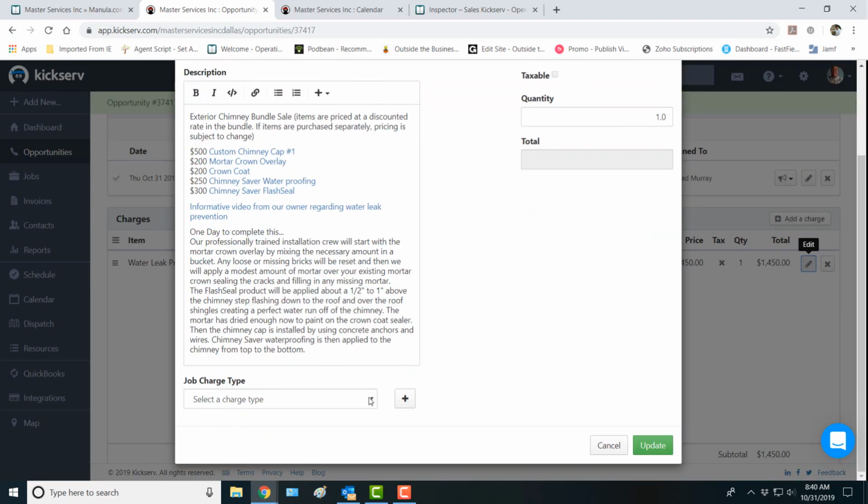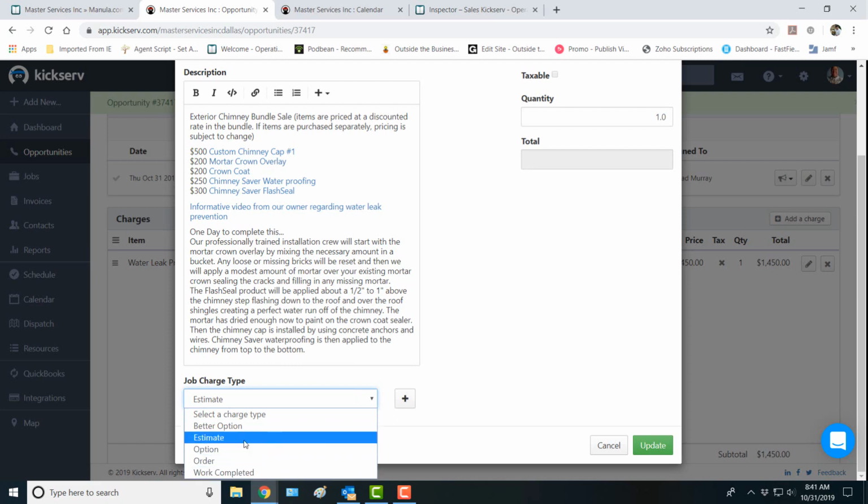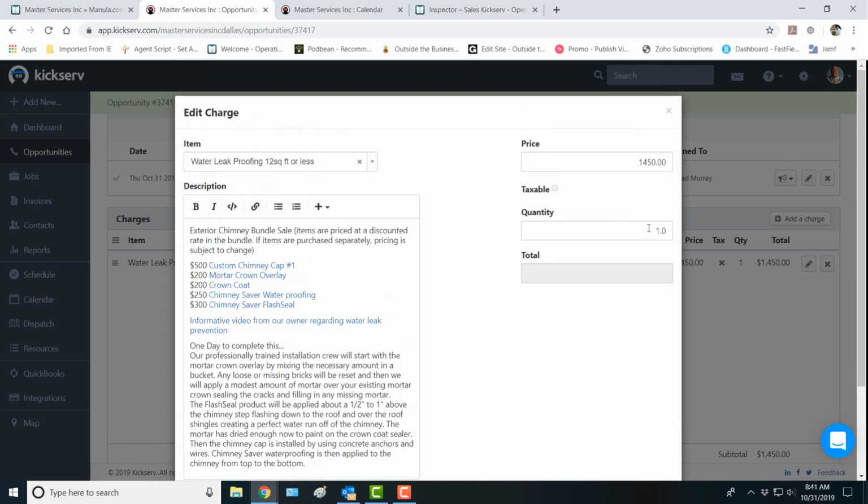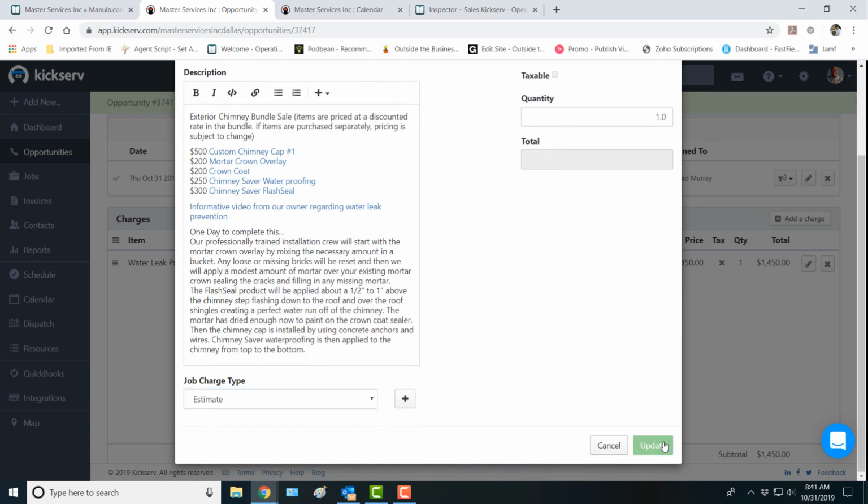do this. You've got to select that this is an estimate. This is not a better option, or order, or work completed. This is an estimate. You've got your quantity 1. The reason I do that, quantity 1's there.